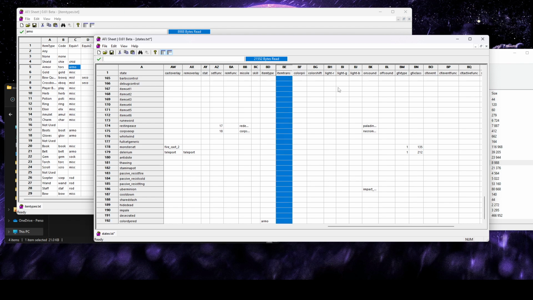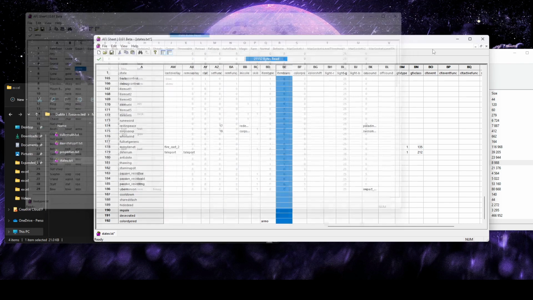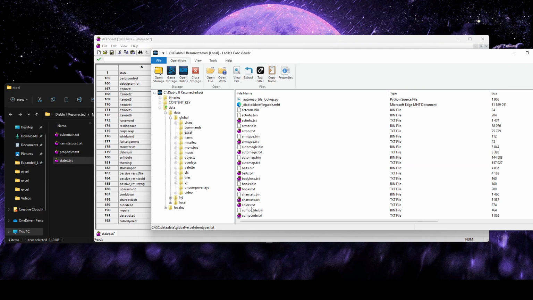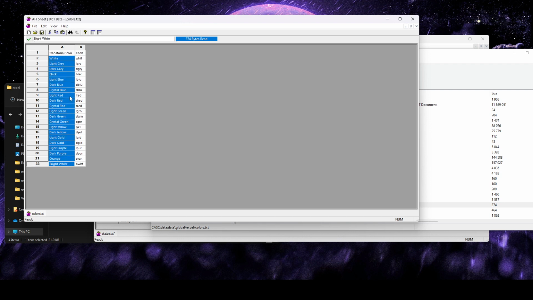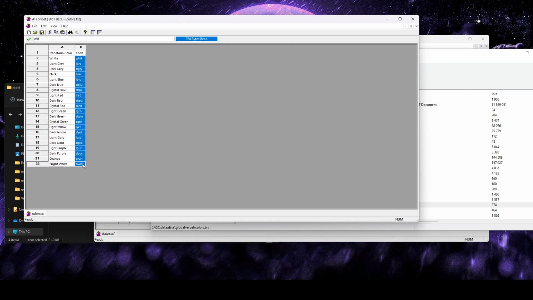And then for the item trans column, we need to give it a color. So to do that, we can just open up colors.txt and take a look at some of the Diablo 2 Resurrected built-in colors. And we can see all of our different transform colors here, as well as the codes that we need to use them.